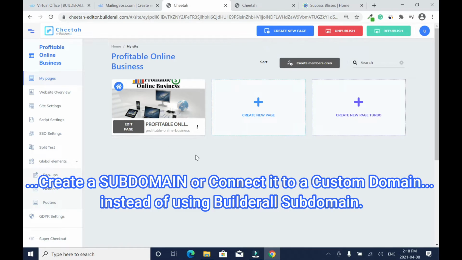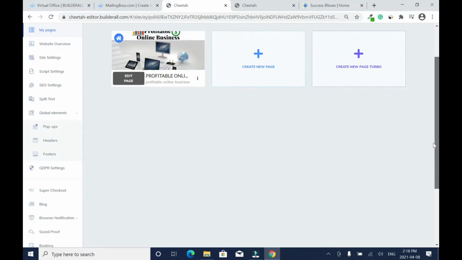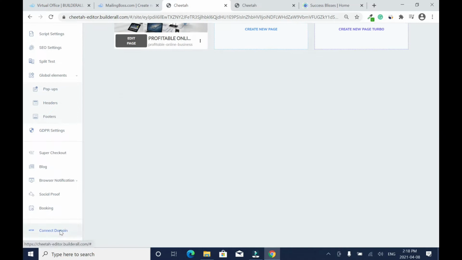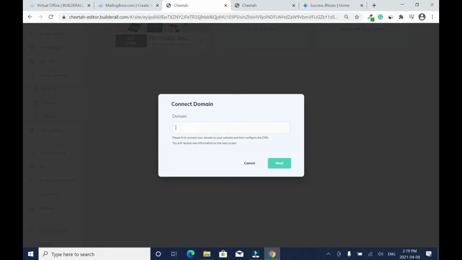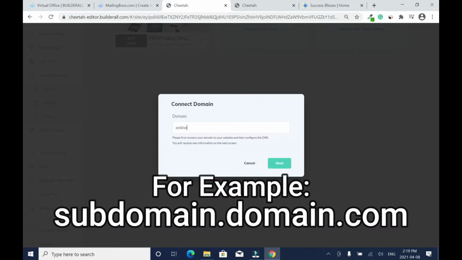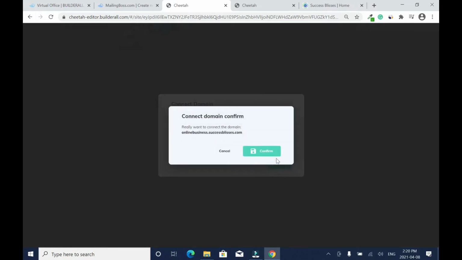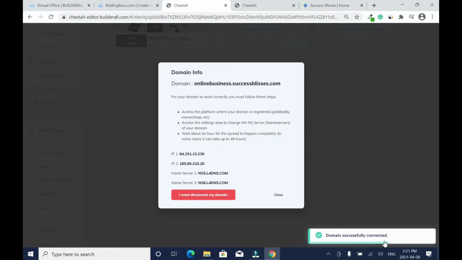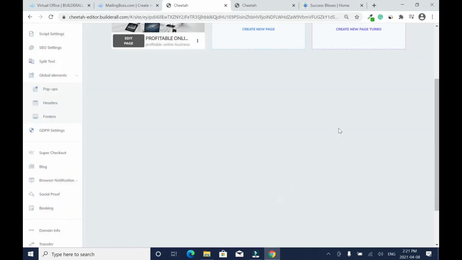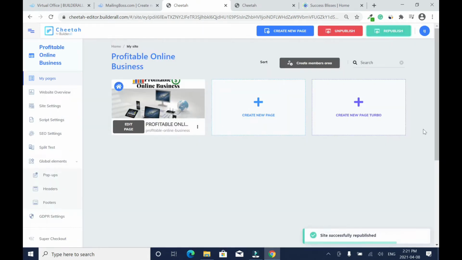I would like to connect my subdomain first. To connect a subdomain website, scroll down, click on connect domain, then I will name it without www or https and stuff like that. Then you click on next, connect domain, confirm. So really want to connect the domain, confirm. All right, domain successfully connected. I'll close it. I'll click on republish again.